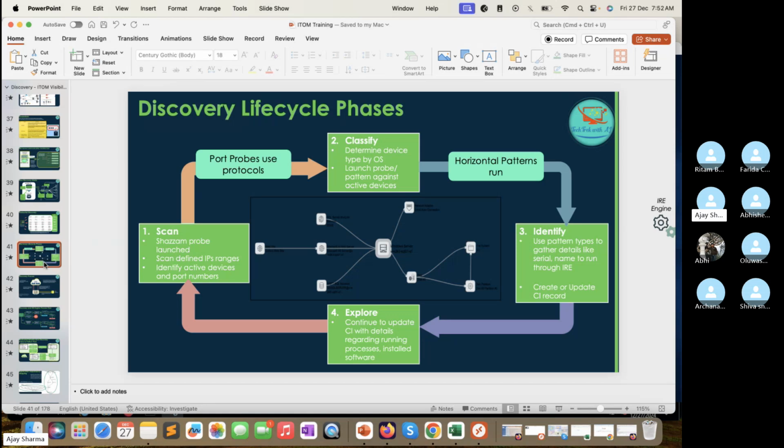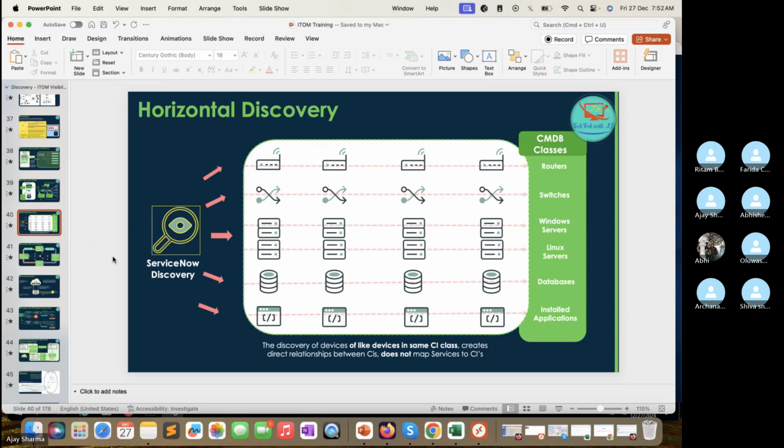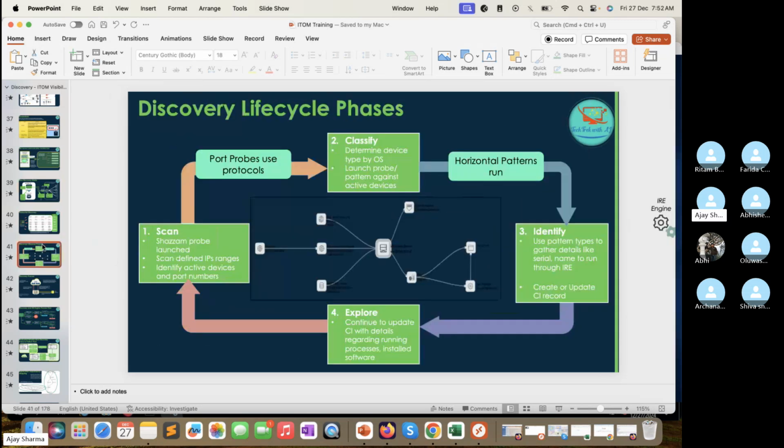Next is something I think we have already discussed, or no? Okay, if not, let's do a 5 minute job here. Okay, let's leave this one. So there are 4 steps in discovery. One is scan or Shazzam probe. Second is classification. Third is identify, and fourth is exploration, right?